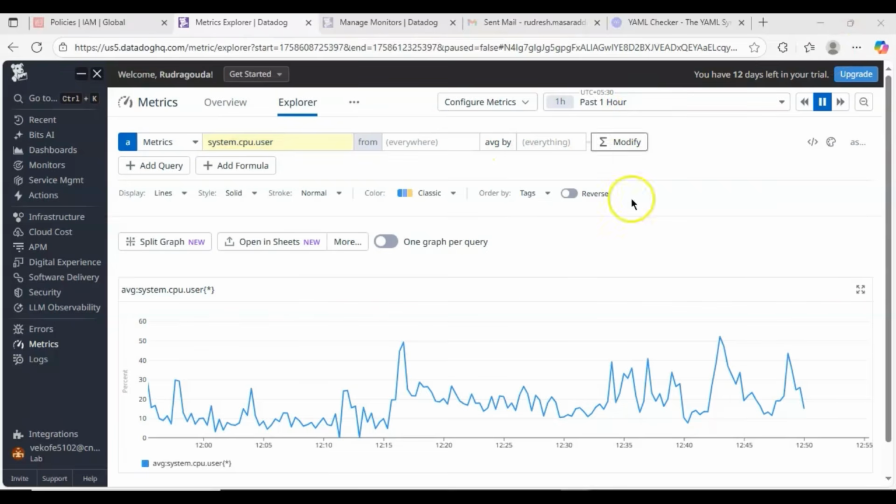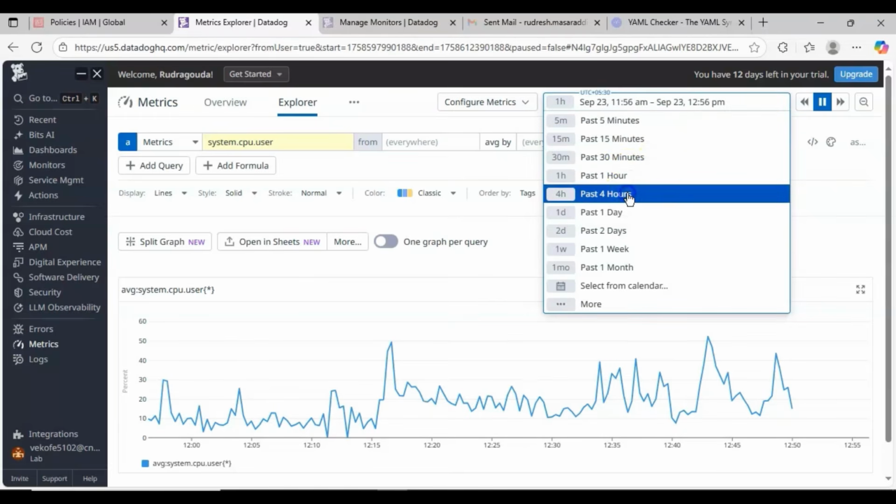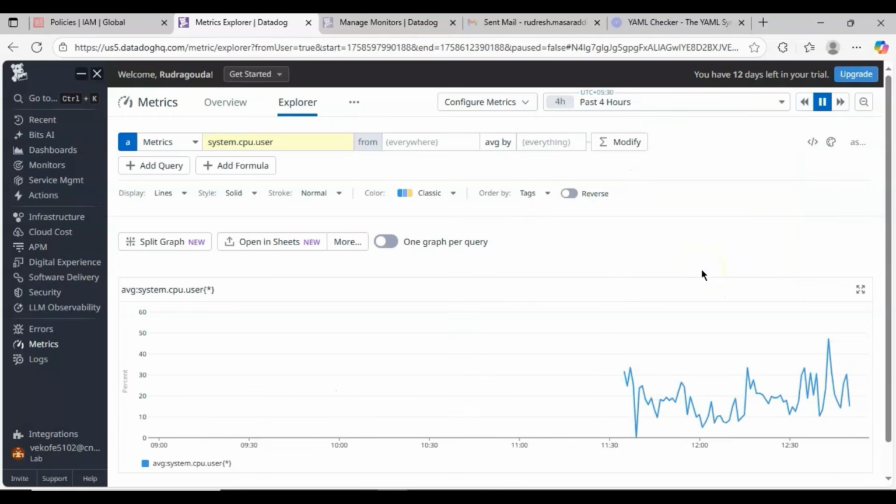For the last 1 hour, it has given a beautiful graph for us, so that we can clearly identify at a particular time what the CPU user percentage is. For example, at 12:18, 26.33%. Like that, you can get the clear graph over here. And it completely depends on the time you selected. For example, now I have selected past 1 hour. If you select past 4 hours, it will give the graph based on that.